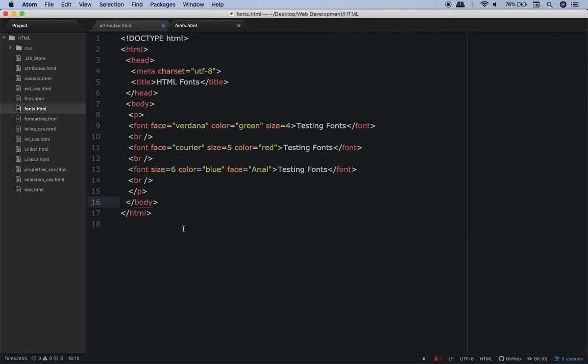This font element is not used very frequently because now we do this font styling using CSS. Now, this is the opening tag of the font element, and this is the closing tag. Within the opening tag of the font element, we have given 3 attributes. Which 3? Face, color, and size. What is this face? It is the name of the font which you want to use. Color is the color of the font and size is the size of the font.